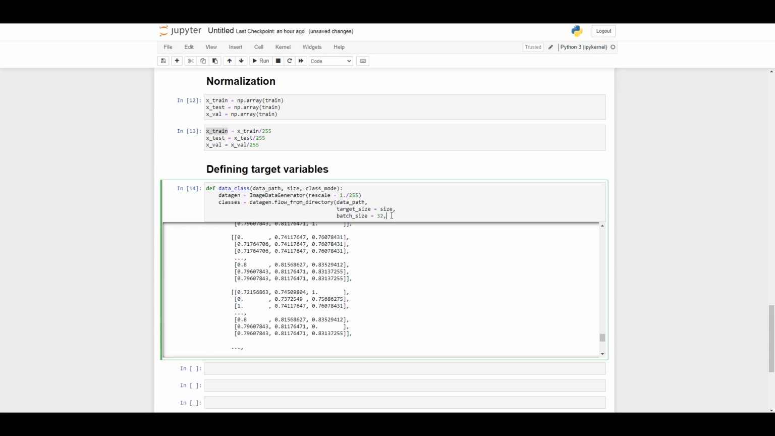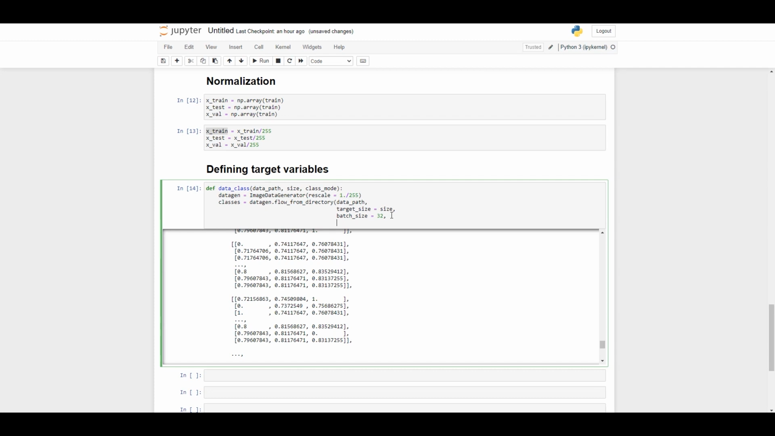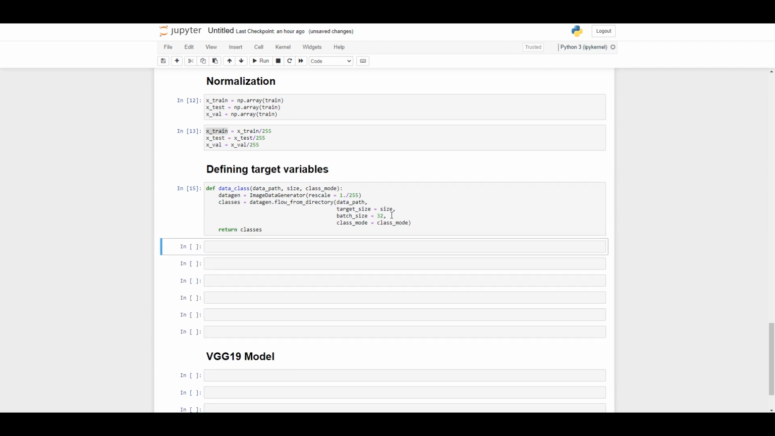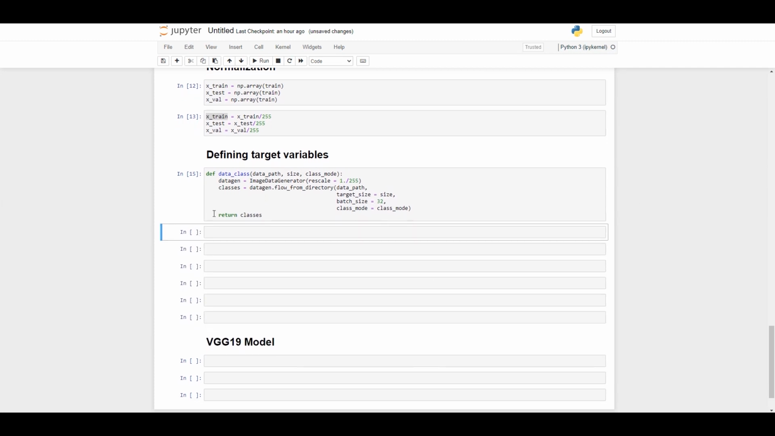And batch size, let's say 32. You can use whatever you like. And class mode will be equal to class mode. And return classes. So what this function is doing, this function converts the data into classes like grade A, B and C. Let's run this cell.